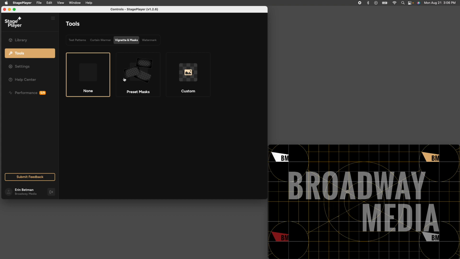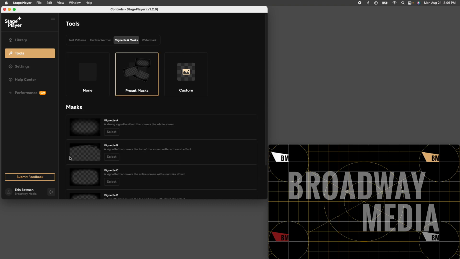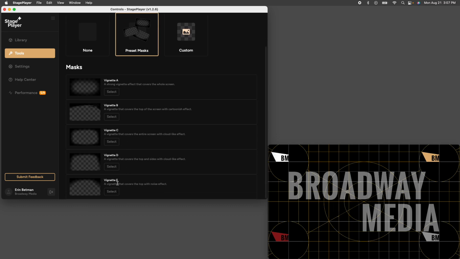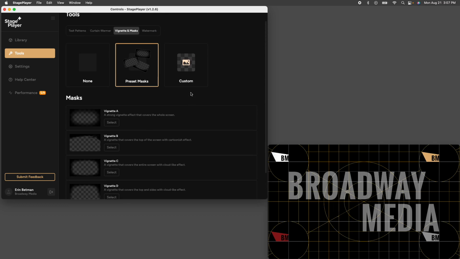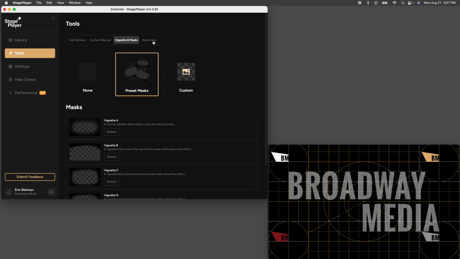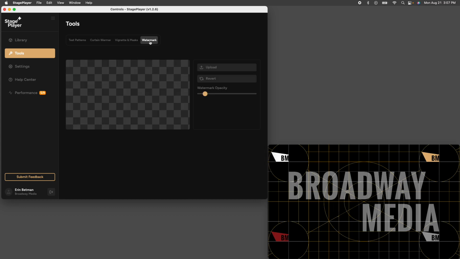So this will be handy if you are a group maybe with a rounded proscenium or a unique stage setup. You can add a mask to your projection that softens the edges and makes it fit in your space a little bit better. So we have all of these pre-planned masks for you, or you can go ahead and create a custom one. And then last in this menu is the watermark. If you want to add a watermark to your projections at any time, you can do so here.